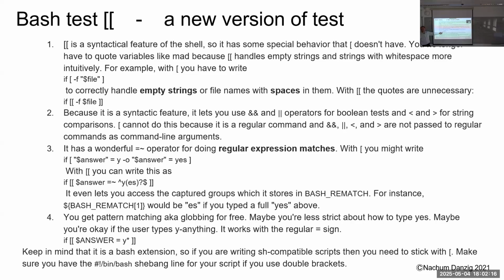What does the caret mean? Starts with. It's called an anchor, and it means starts with Y. And then parentheses ES question mark. What is parentheses ES question mark? You can have it or not.